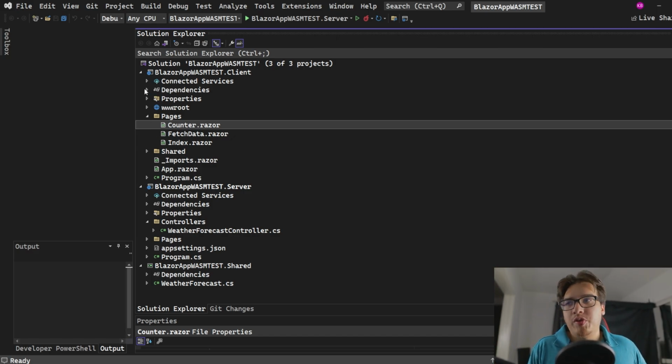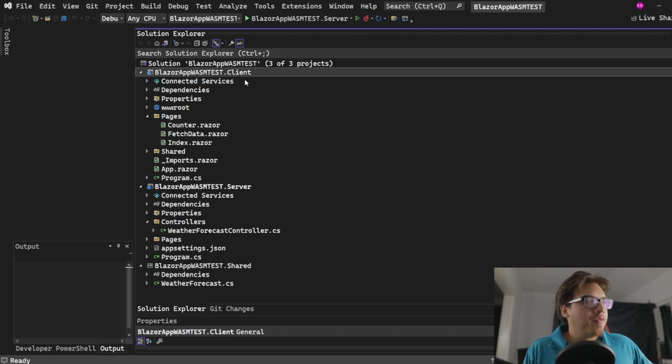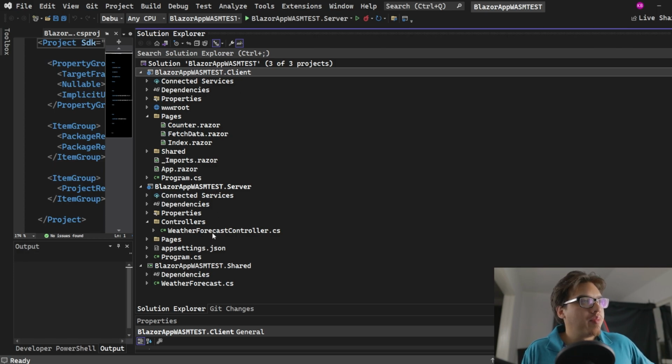When you select the ASP.NET hosted option, Visual Studio will create three projects for you. These are projects here, whatever the name is. I chose a very long name for some reason: Blazor app WASM test.client, .server, and .shared.